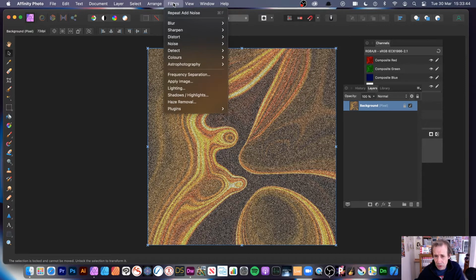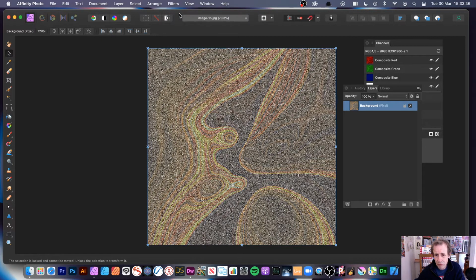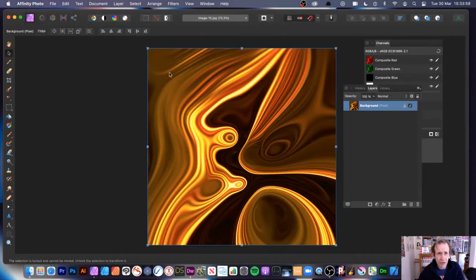What you can of course do, you can always apply it a couple of times. So if you want more noise, you can always repeat add noise. So you can apply it a couple of times, maybe 4 or 5, and then by that point, if you've got it at 100%, you probably won't be able to see much. So just undo that. What you can do, go to repeat, add noise.